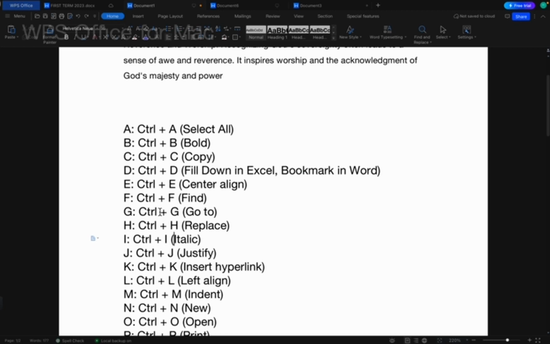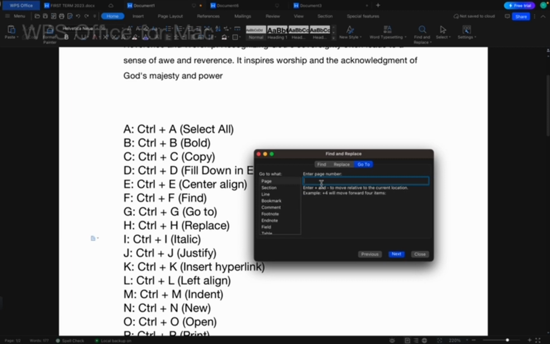Control G. Control G means to go to. Enter the particular page where you wish to go, for example page 350, instead of scrolling up and down. Just enter the particular page and click on next.